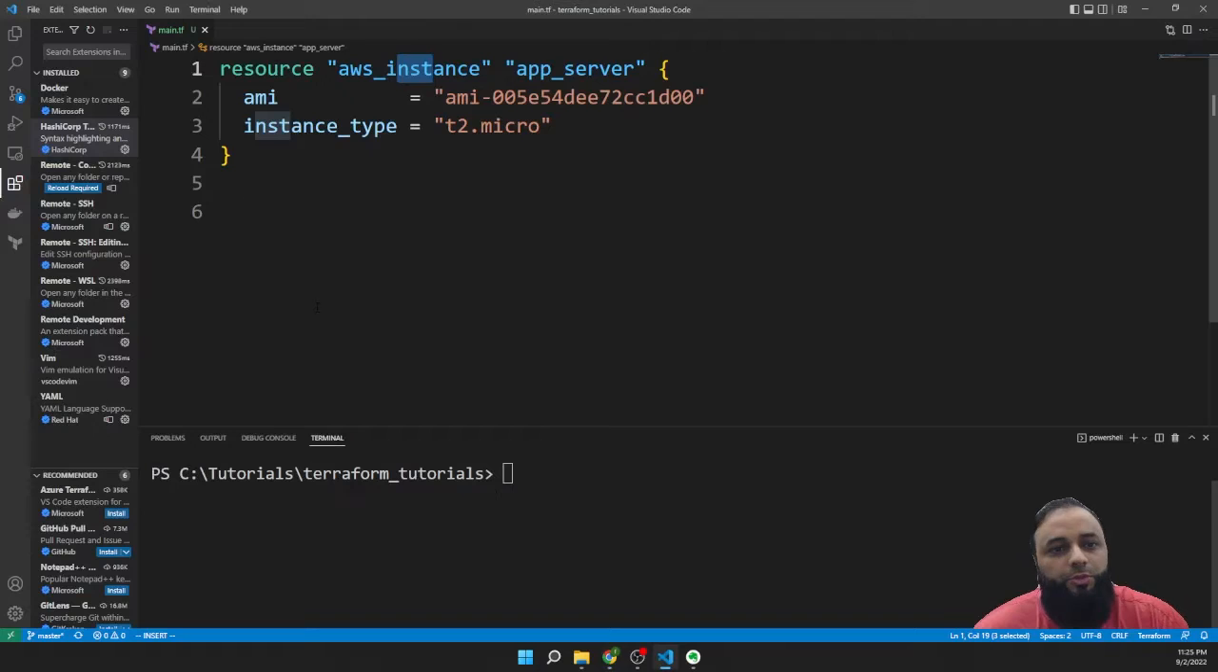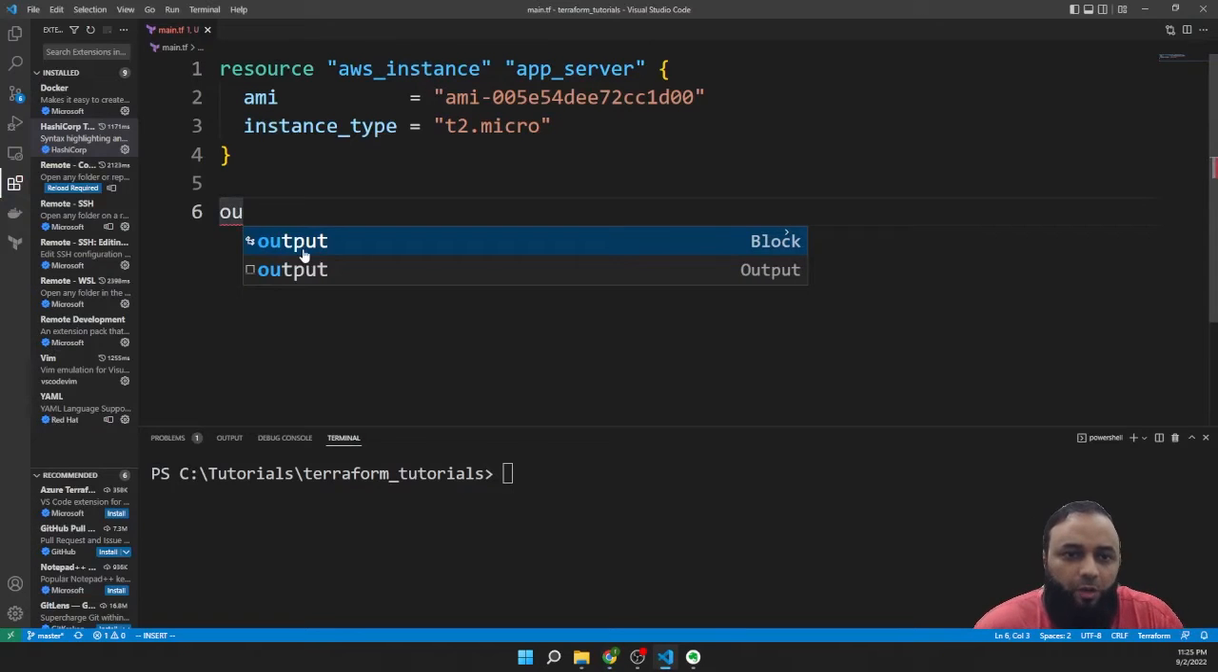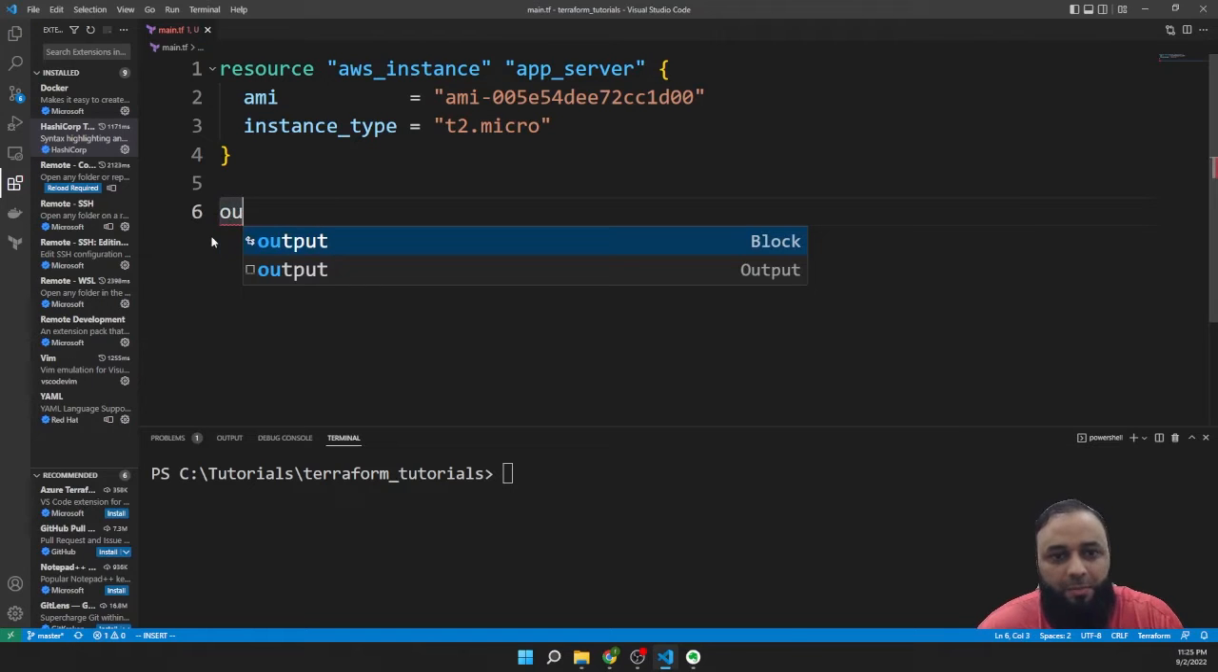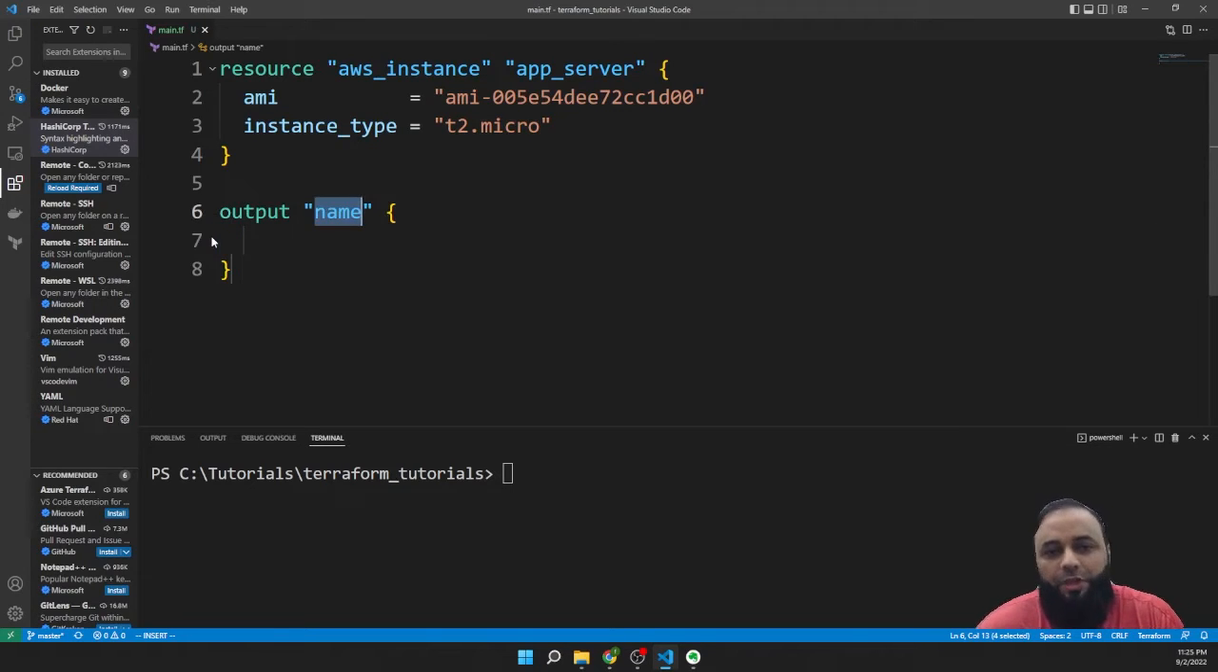So what I'm going to do is basically just write output and press tab. When I just type in OU and then press tab, it auto completes for me. So I just press tab and it auto completes. And for now, I'll just keep the name of the output as name. Okay, and then I need to assign a value. So I assign a value to this output and the value could be anything. So for now, I will just keep text just to keep it simple.